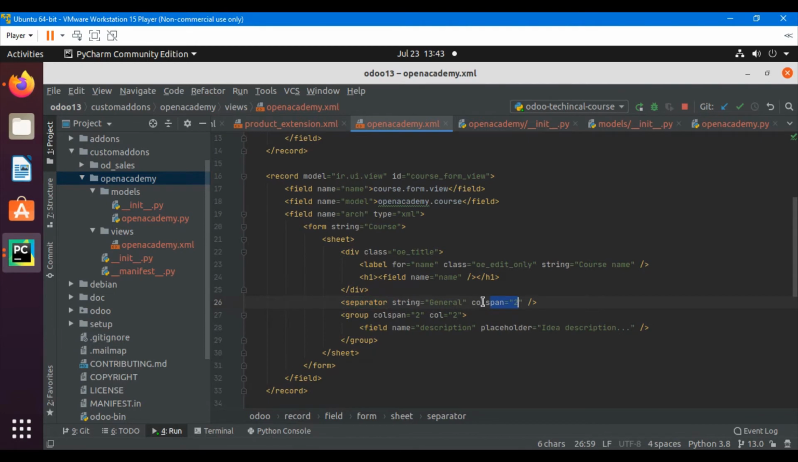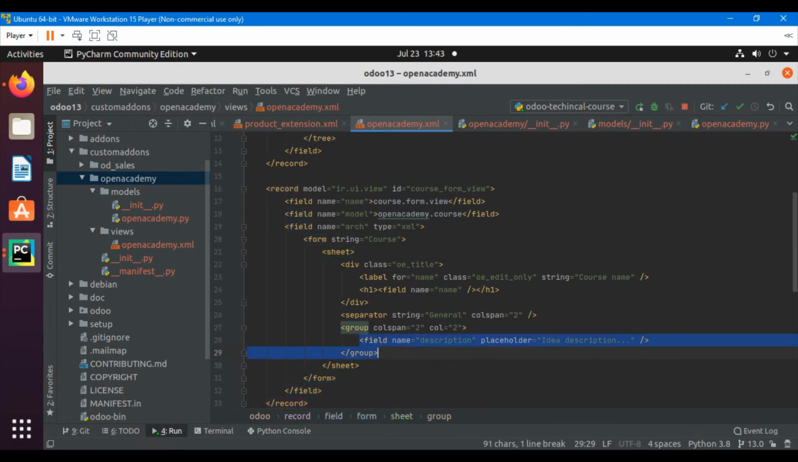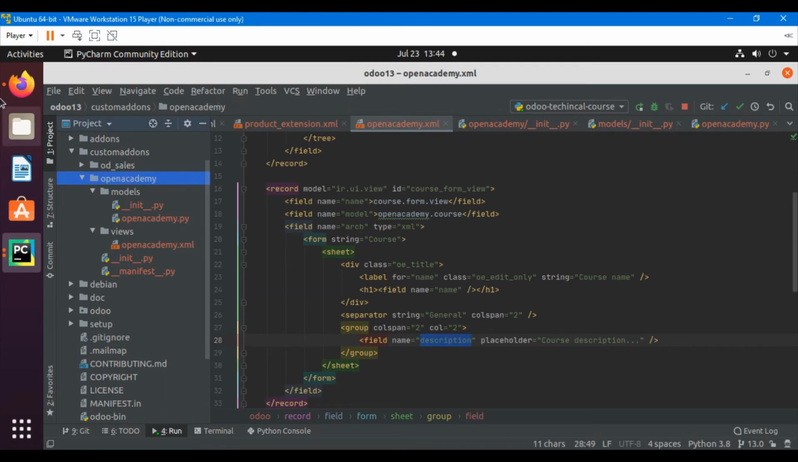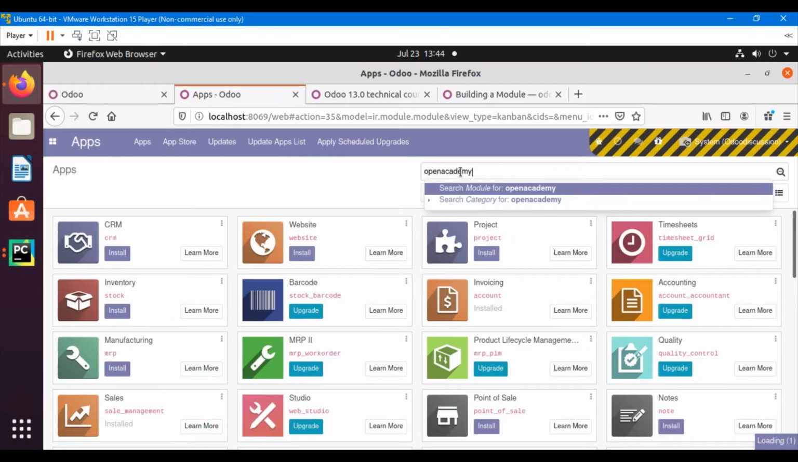So colspan two, I will explain this a bit later in the upcoming videos. So group, we want to add the group to organize the fields. This colspan, I will just explain it later. Field name is equal to description and placeholder is idea description. For example, I will just replace it with course description. I can add anything here. This will just show up on the field to make the purpose of this field more clear. So let me upgrade this module. Go here and upgrade the module.